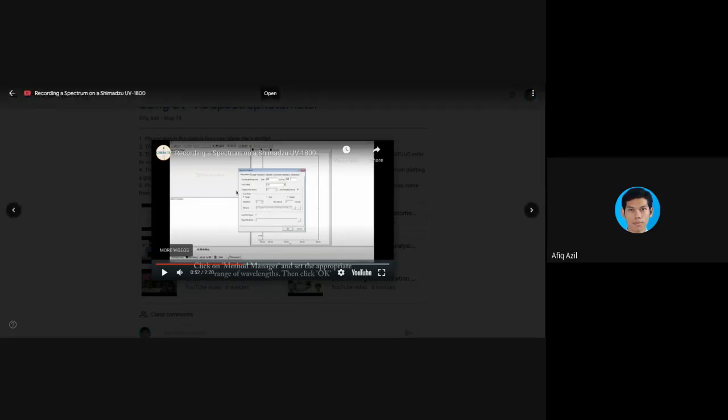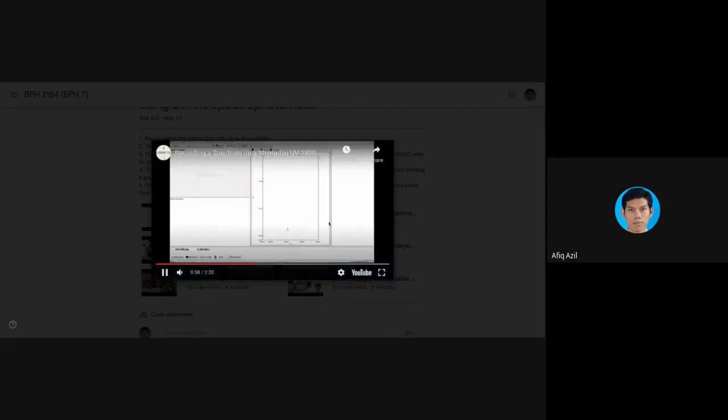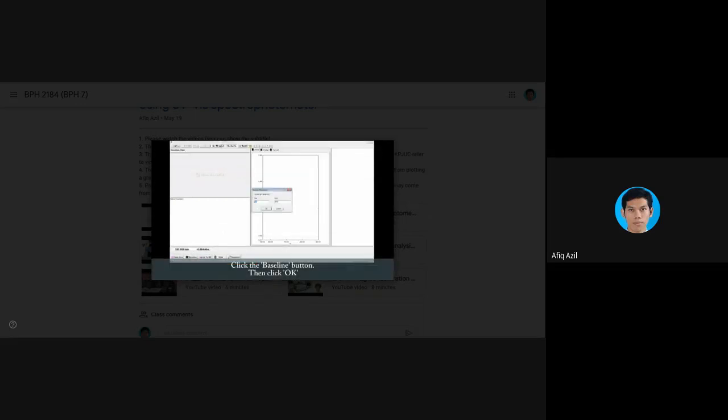But using this method, you can set a range of wavelength that you want to measure. So he is setting the range of wavelength and pressing the baseline for the baseline correction, or the blank correction.